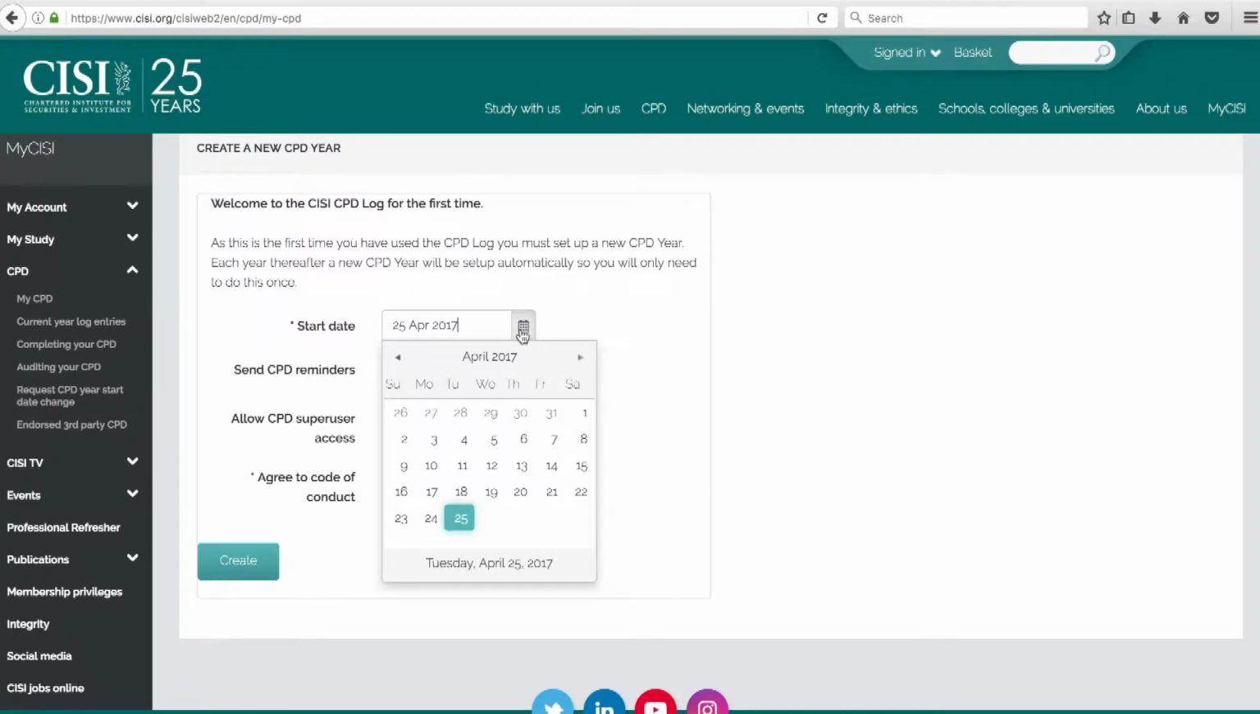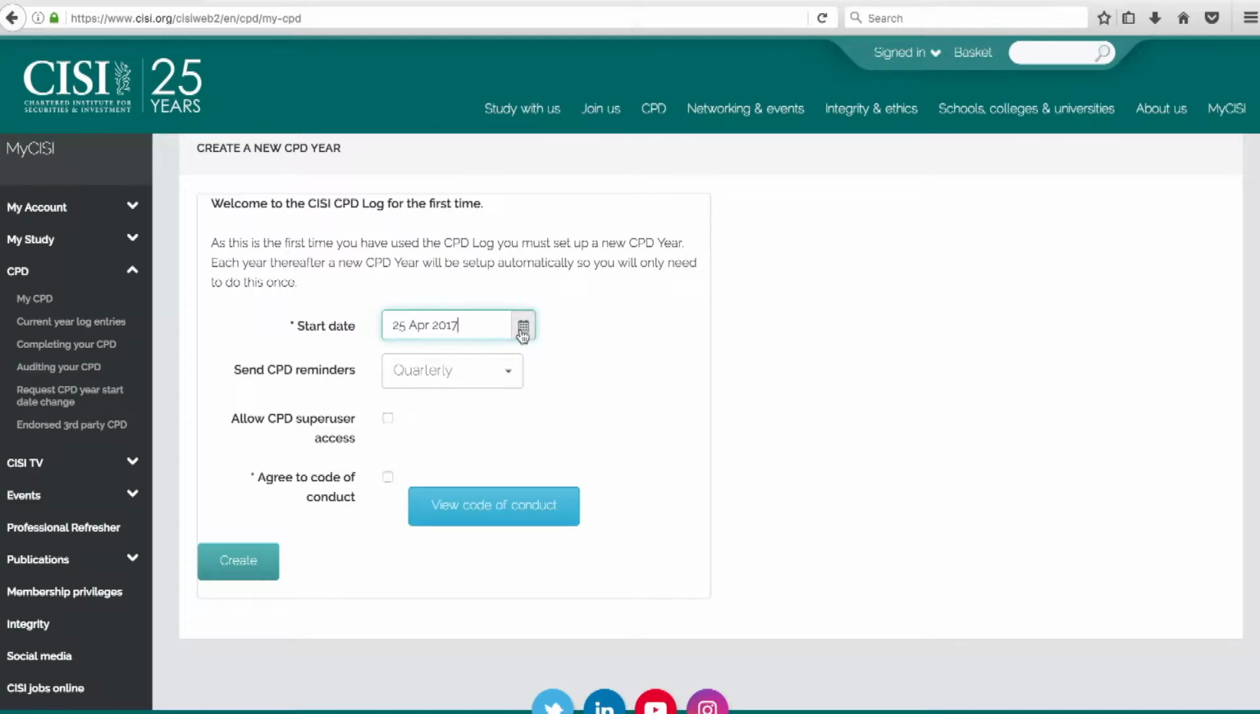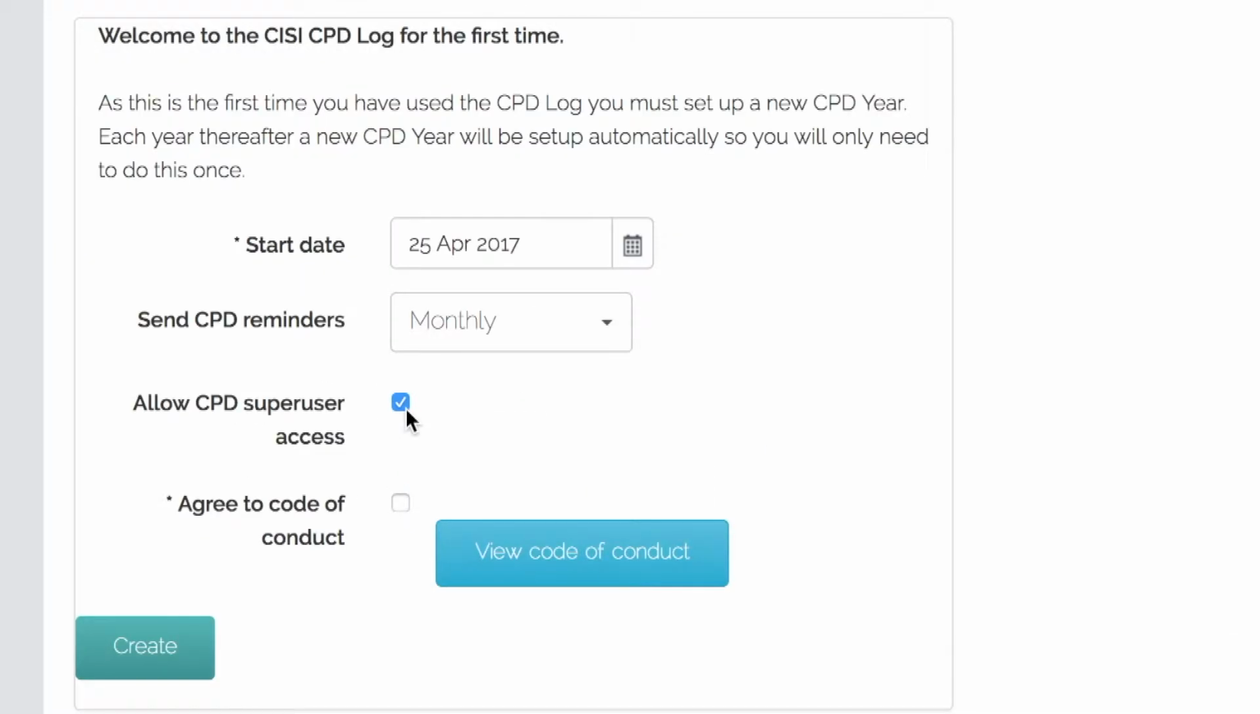Should you wish to set CPD reminders, please select from the drop-down menu and select either Off, Yearly, Quarterly or Monthly. If your firm has a super user account, there is also the option to allow access so that your firm can view and monitor your CPD records. To do so, simply tick the box next to Allow CPD super user access.